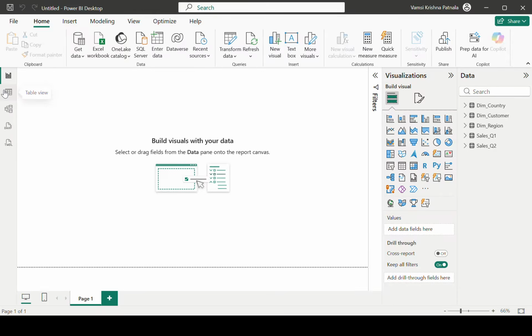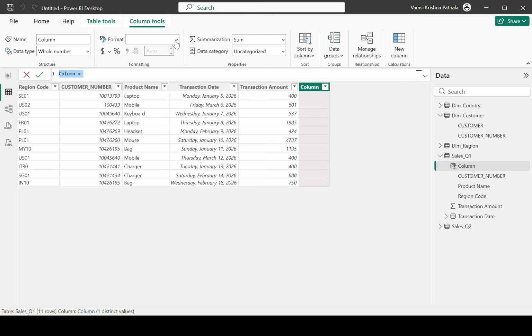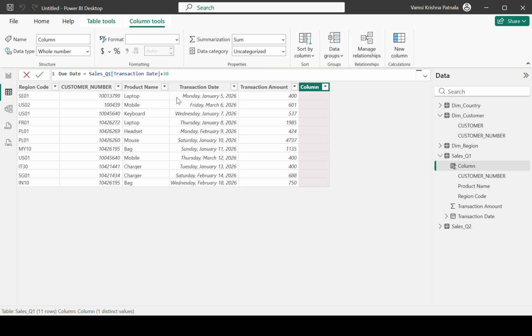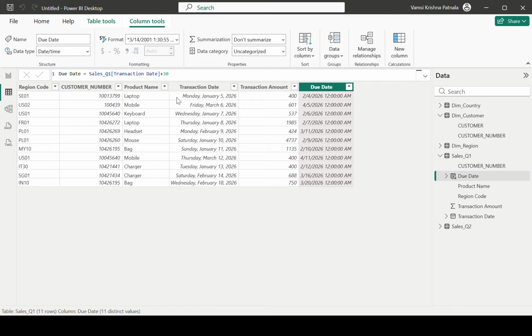Maybe I just go to the fact table and here I can add one more column. I can say due date is equal to transaction date plus 30. I am just giving a 30 days due date so that within this date the payment has to happen for these transactions.